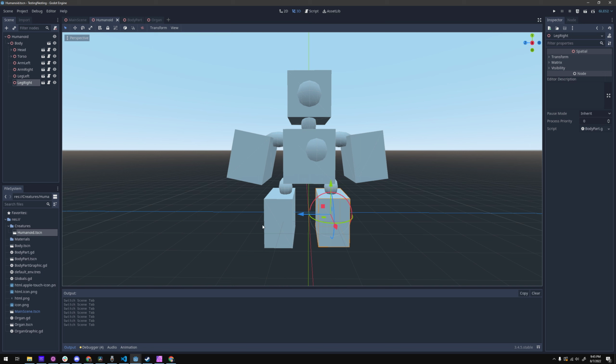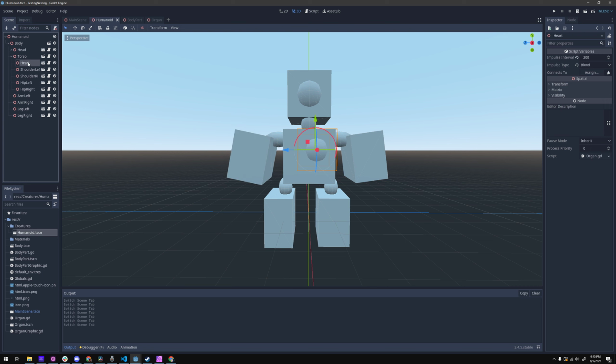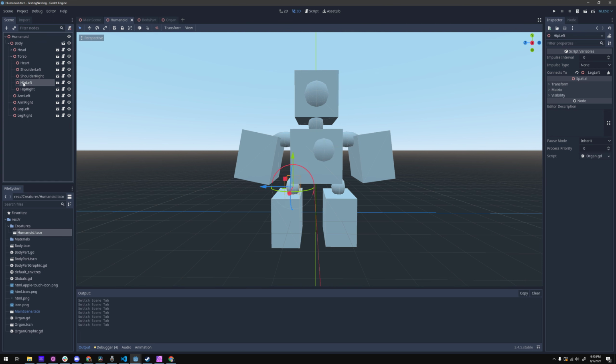I also realize that this is incorrect, because it's not from the point of view of the actual creature, it's from our point of view. But let's just ignore that for now. This is his right hand, not his left hand. It's our point of view that we're looking at. The torso has a heart, left and right shoulders, and left and right hips. My thought there is that these would serve as the connecting organs to the other parts.